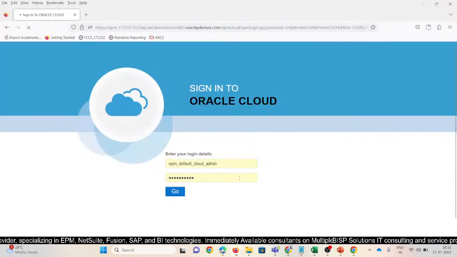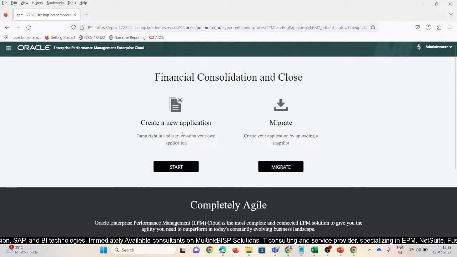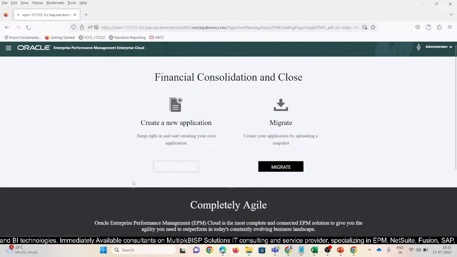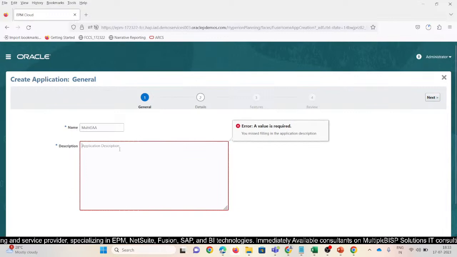Now our application has been removed. Now we will quickly go and create another application. So this is our FCCS application. Create a new application. We will not migrate, we will just create a new one. So go to the start. We have to give an application name, so just give a name as Multi-GAAP.